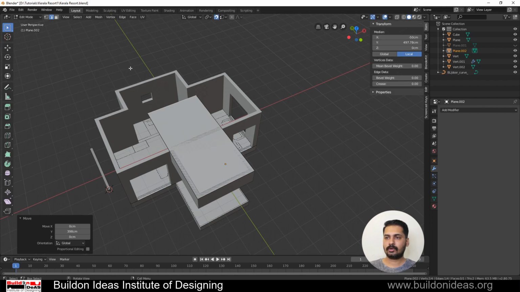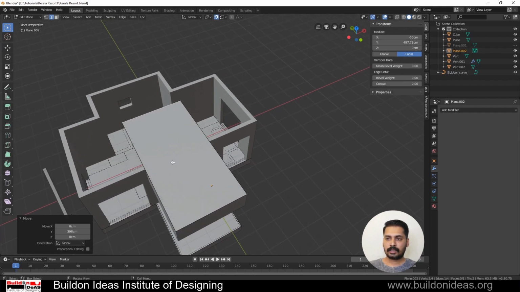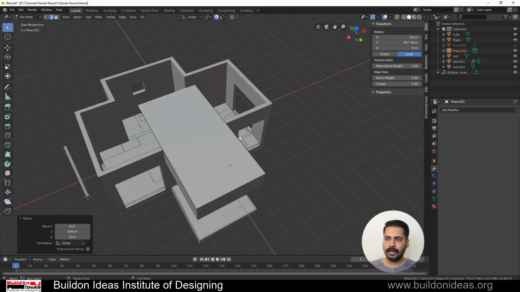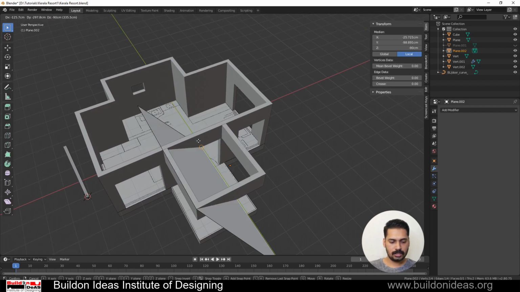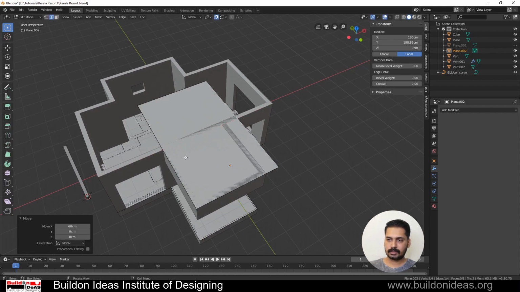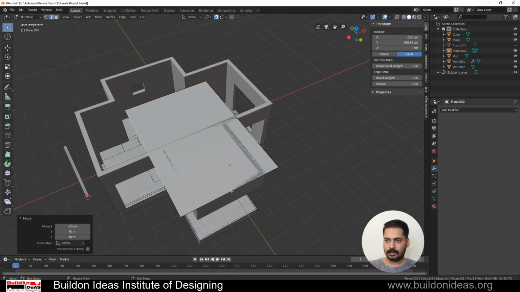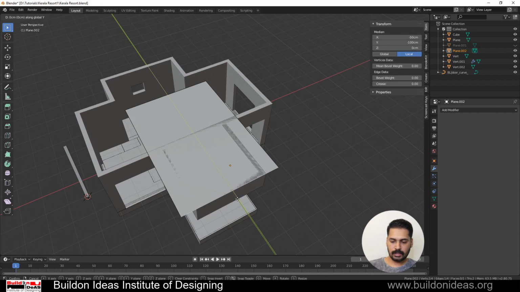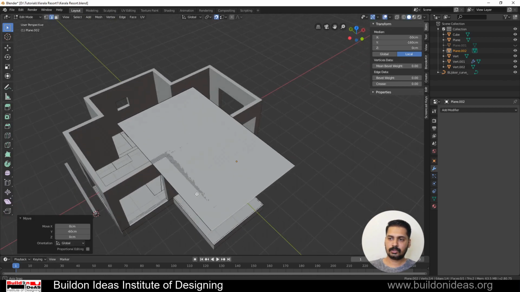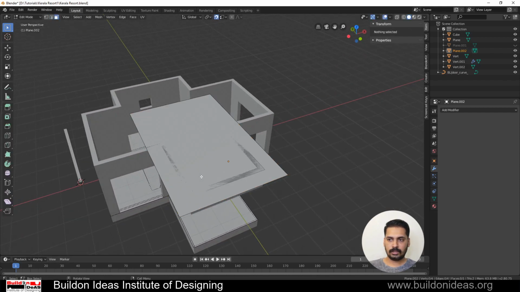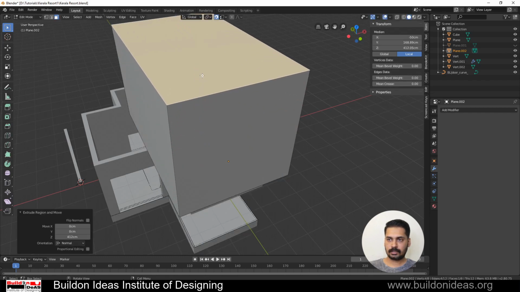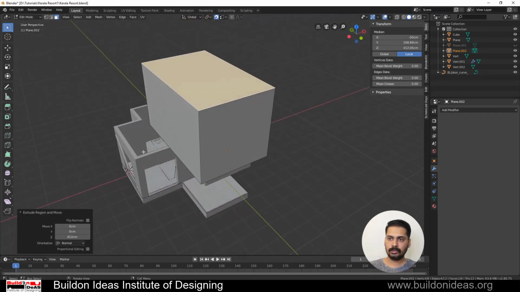So instead of that, I'm going to make it as a rectangle for the time being, and I am giving the overhang. So G in Z, G in X direction, G again in X minus direction. Here also I'll do G in Y minus direction, 60 centimeters overhang, and then go to the face and just extrude in whichever height you want.